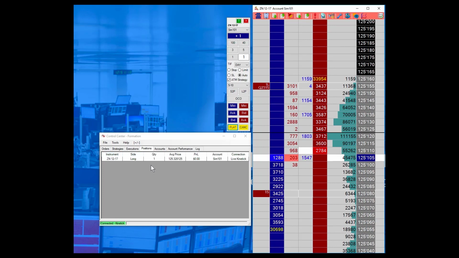In your NinjaTrader Control Center, you can see the name of the instrument, the details about the position, either long or short, the number of contracts you have, the average price level, and the P&L, which displays how much you have earned or lost so far. You can also see on which account you're trading. Lastly, the information about your data provider.